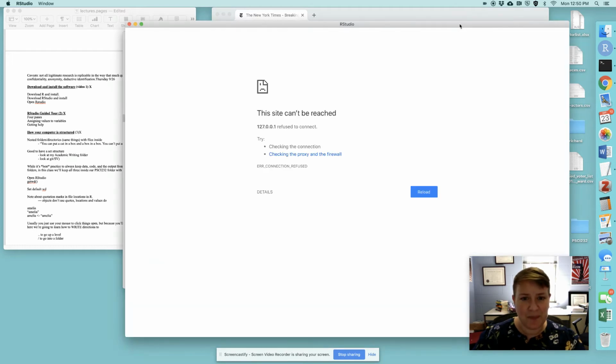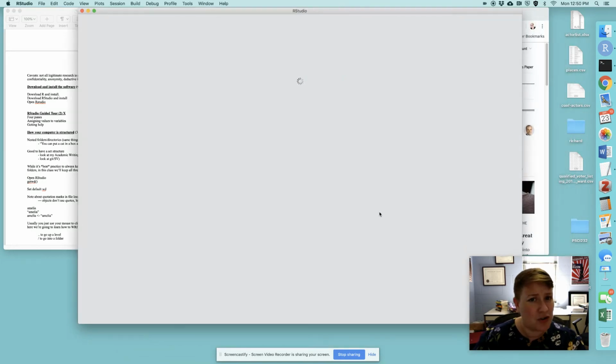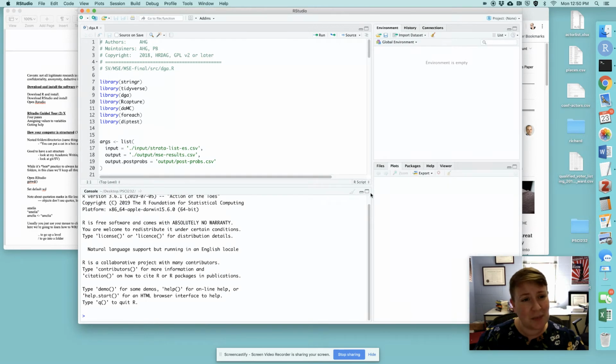Come on, RStudio. This is a weird bug. You'll see I get this almost every time lately. I'm not sure what's up with it. It doesn't stop my RStudio install from working, so I'm just not going to worry about it.